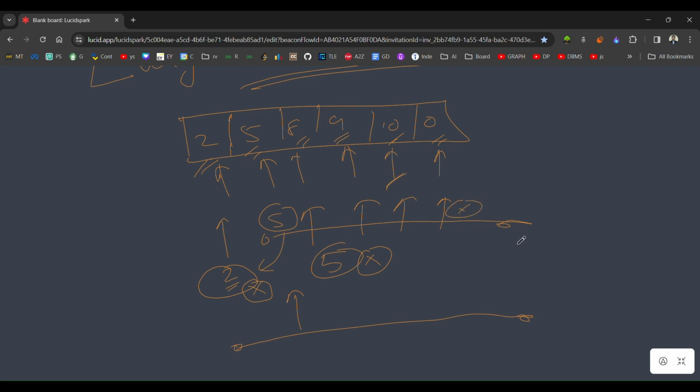How? Because for 10, 2 is less than 10, 5 is less than 10, 8 is also less than 10, 9 is also less than 10, 0 is also less than 10. That means we couldn't find any element that is greater than 10. So we will simply say that 10 is the answer.